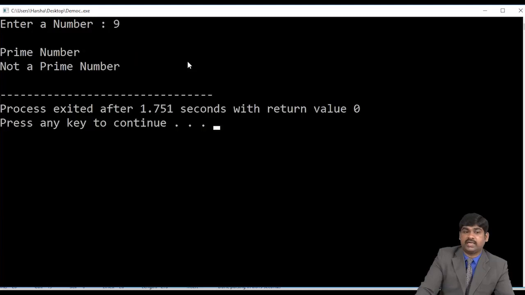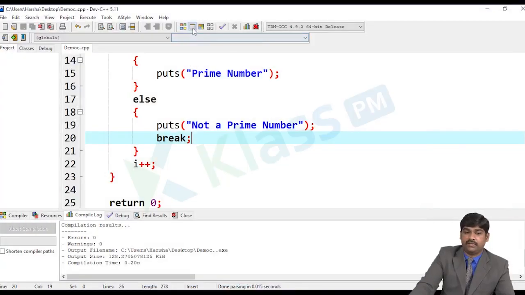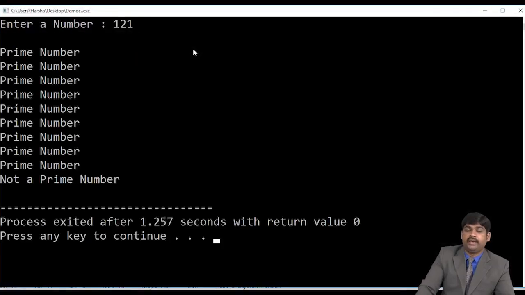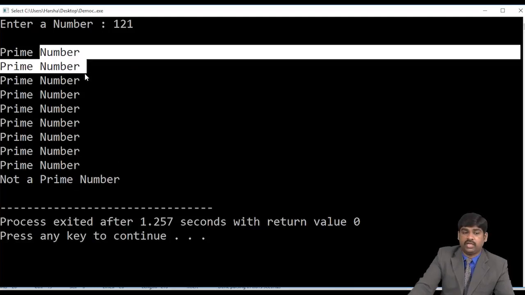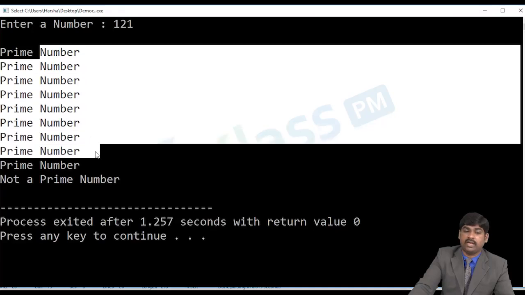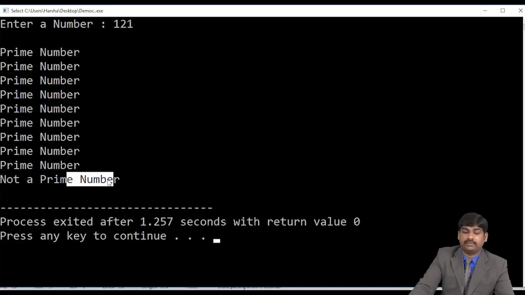Now what I'll do, I'll say 9. 9 is getting divisible by 2. No, so it is a prime number. 9 is getting divisible by 3. Yes, so it is not a prime number. Stop the execution. So whenever a value is getting divisible by any of the other value, let me say 121. Yes, it is getting stopped when it is getting divisible by 11. 2, 3, 4, 5, 6, 7, 8, 9, 10 and 11.